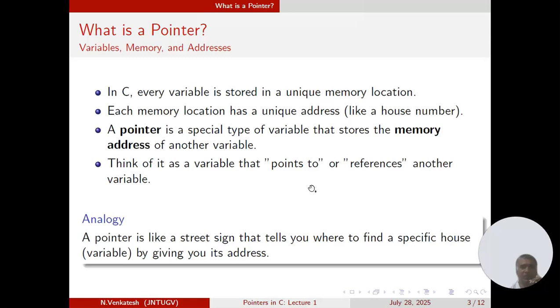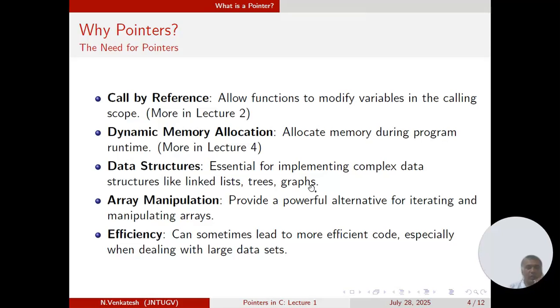A pointer is a special variable which stores the memory address of another variable. What is a memory address? Whenever we declare a variable like int a, some amount of memory is allocated to store the value of that variable, and the starting address of that memory allocated is called the memory address. So why do we need pointers?